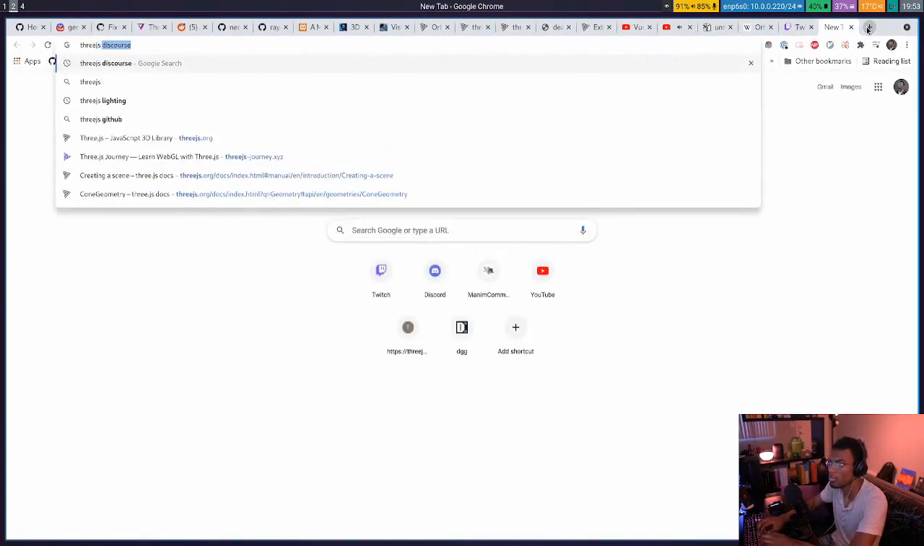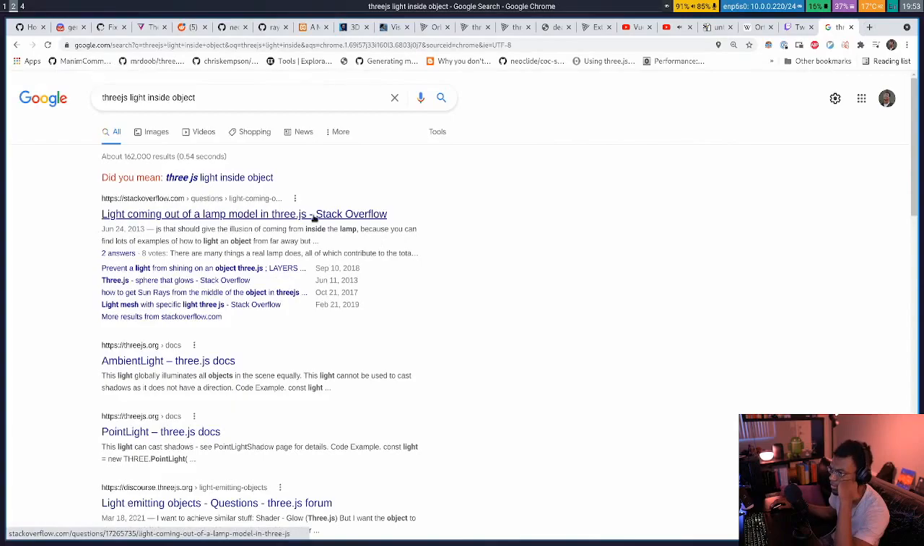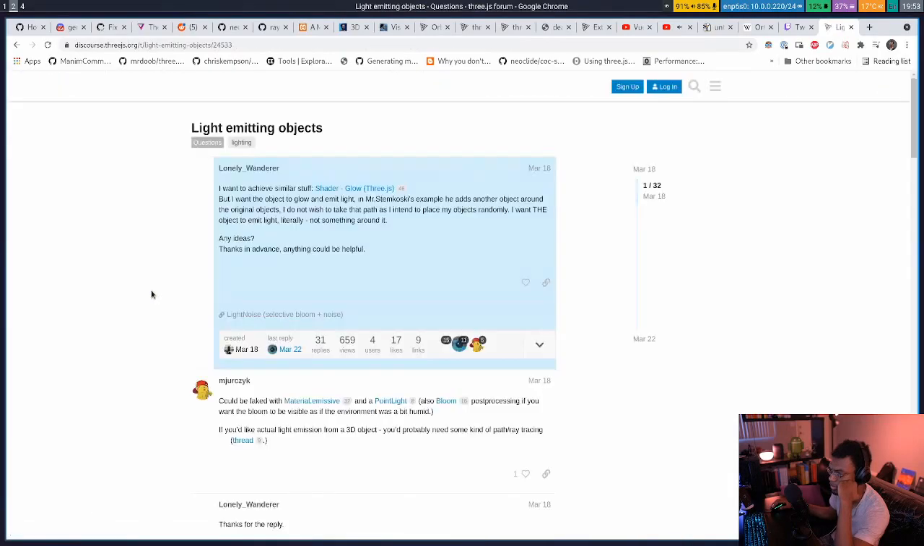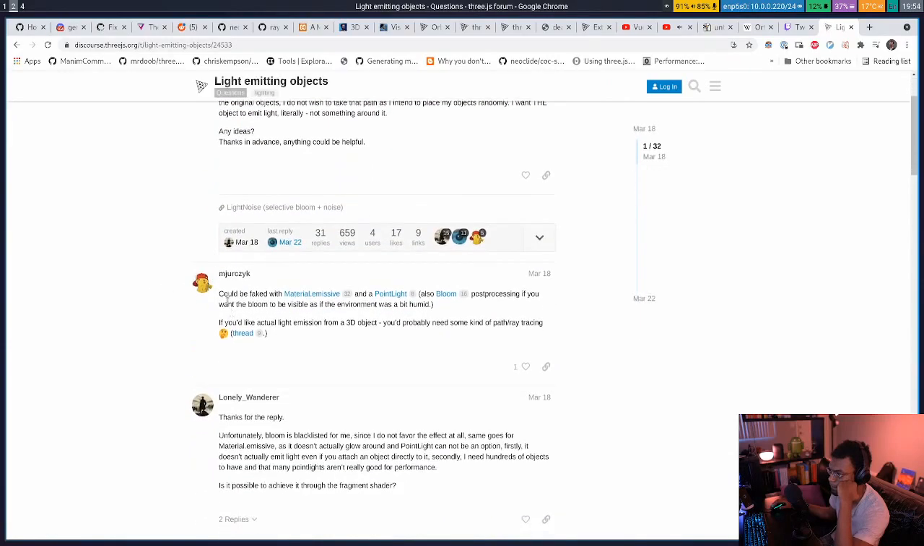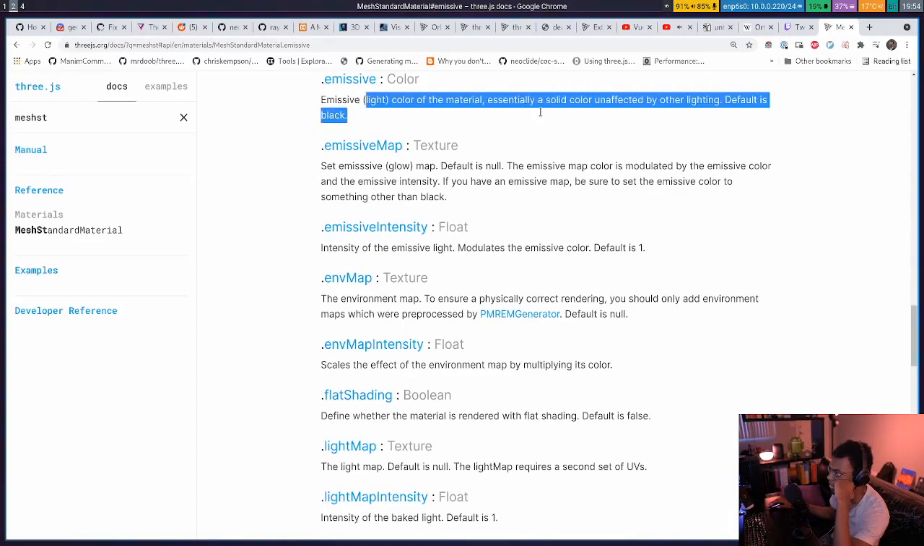Is this light coming out of a lamp model? Light emitting objects. The effect material that emissive and a point light. Like an actual 3D emission from an object. That'd be super hard, probably. Bloom. It's material that emissive. Emissive: light color the material. A solid color unaffected by other lighting.